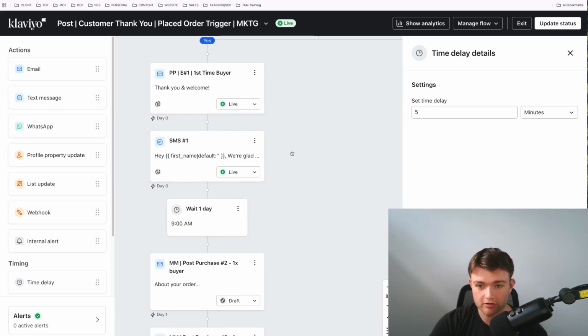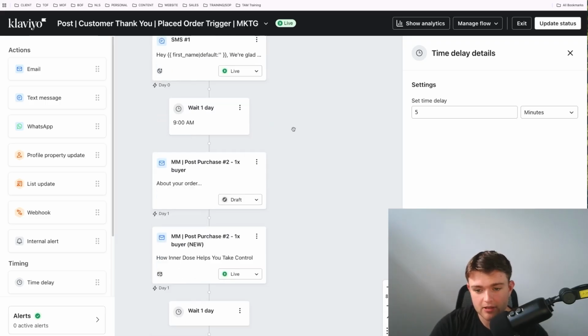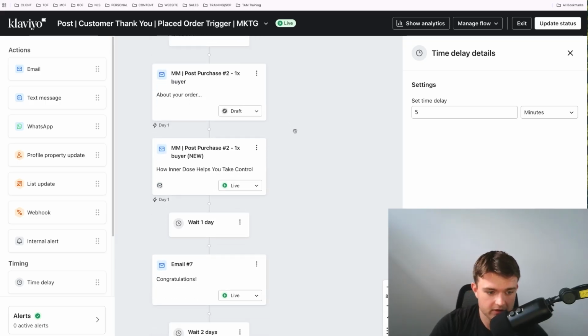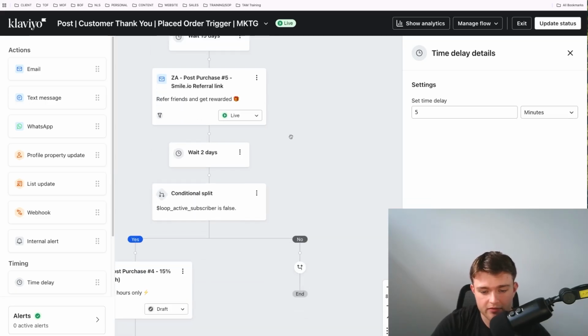If you're a brand that struggles with refunds or cancellations, this flow is going to pay for itself because it's going to keep customers in the loop and make sure they have a good experience. And if you're someone who does struggle to bridge the gap between the first and second order, this is going to be your first step to overcoming that.